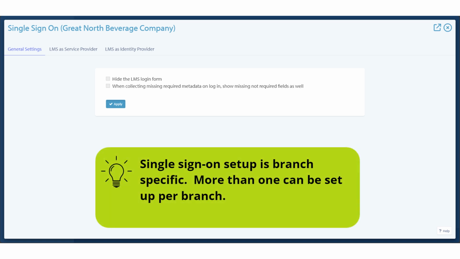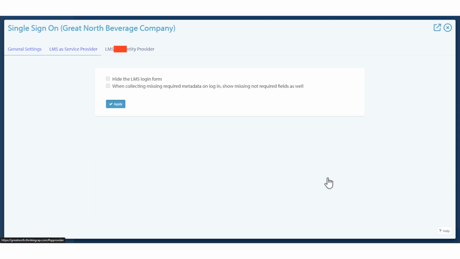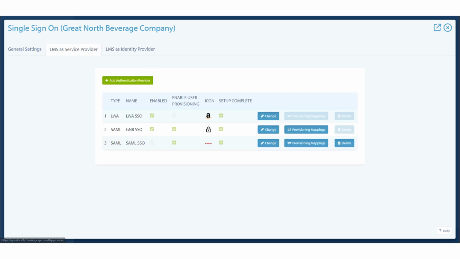Single sign-on setup is branch-specific. More than one can be set up per branch. Select the LMS as Service Provider tab. If ThinkingCAP is set up as the service provider, the learner data is coming from outside the LMS. The data being sent to ThinkingCAP is then used to allow users to log in. This could be Google, Facebook, or something specific to your organization.